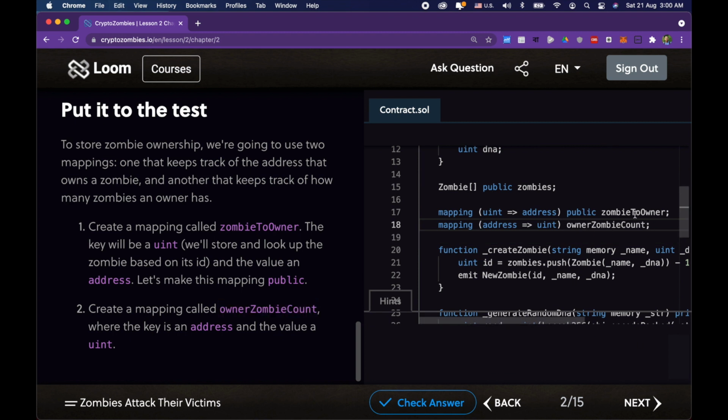So basically, the zombie to owner mapping is a mapping where we'll store the zombie ID which belongs to this address. For the second one, we will keep track of the number of zombies which belong to this address. In that way, we will keep track of the zombies which belong to this smart contract address.